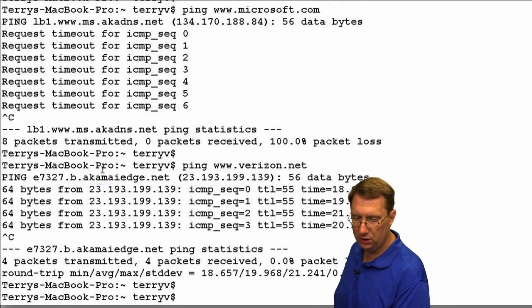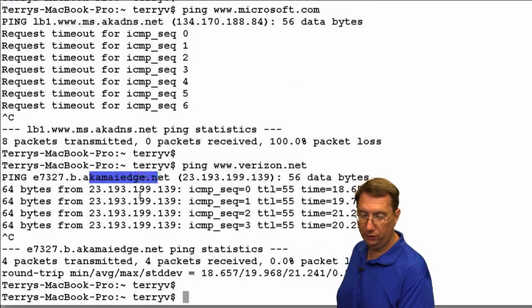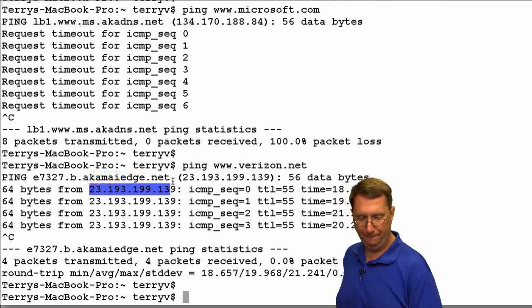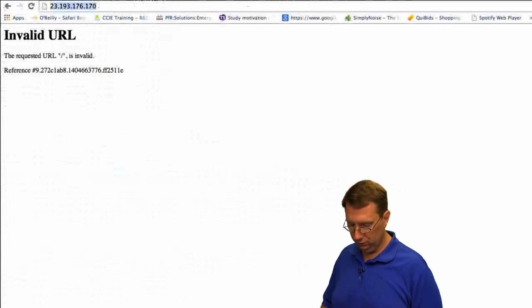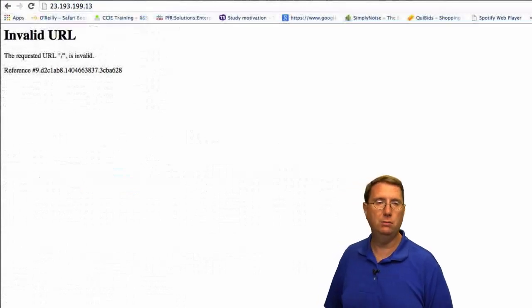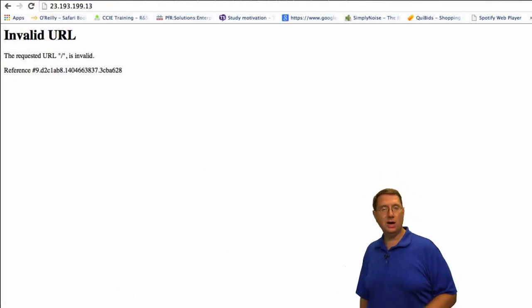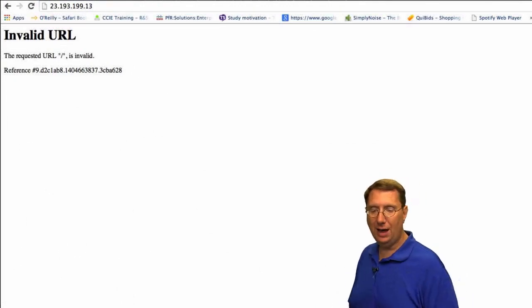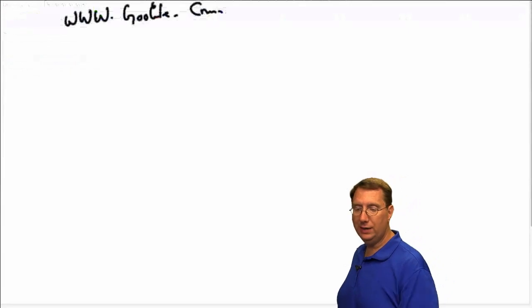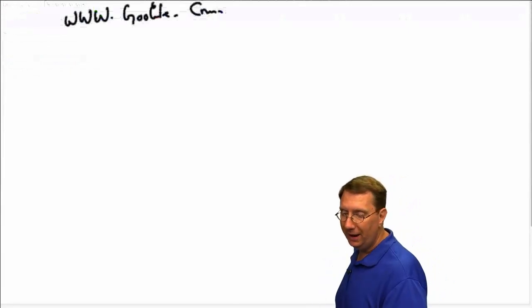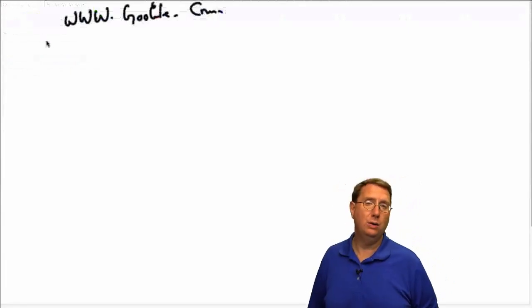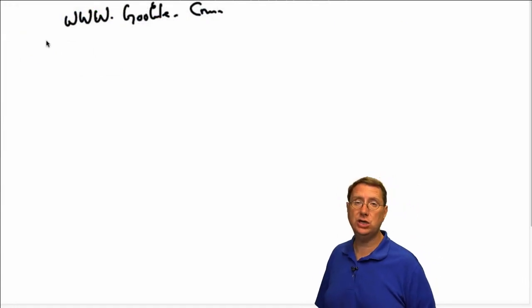I don't think it's going to go because notice they're going through an alias. So we'll try it. If this doesn't work, then I'll go back to my Google example because I knew it worked. Yep, still invalid URL. So what I'm trying to illustrate here is that when I'm trying to communicate, I don't know IP addresses, and IP addresses could change.